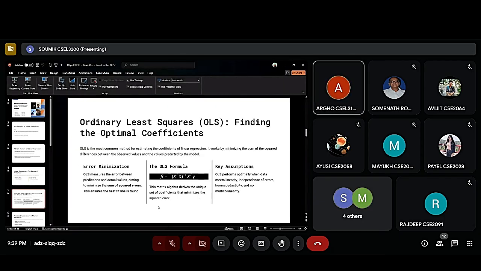Next slide. Ordinary Least Squares, OLS: finding the optimal coefficients. OLS is the most common method for estimating the coefficients of linear regression. It works by minimizing the sum of the squared differences between the observed values and the values predicted by the model. Error minimization: OLS measures the error between prediction and actual values, aiming to minimize the sum of squared errors. This ensures that the best fit line is found. The OLS formula is beta equals X transpose X, inverse, times X transpose y. The matrix algebra derives the unique set of coefficients that minimizes the squared errors.